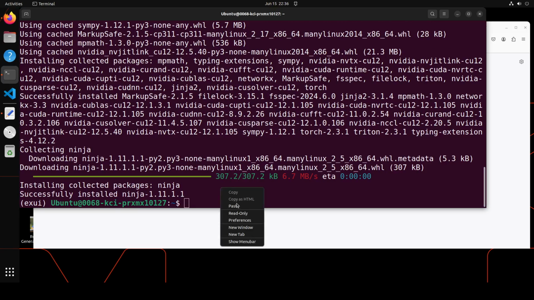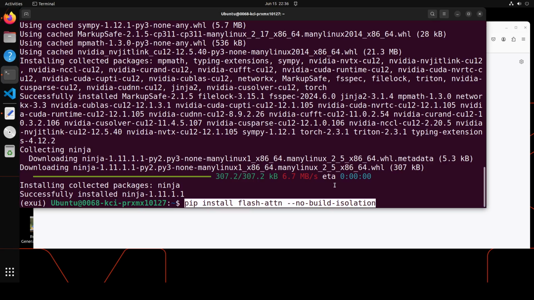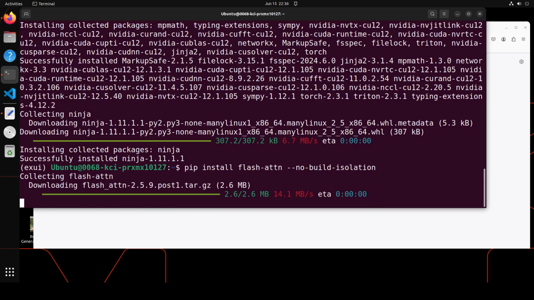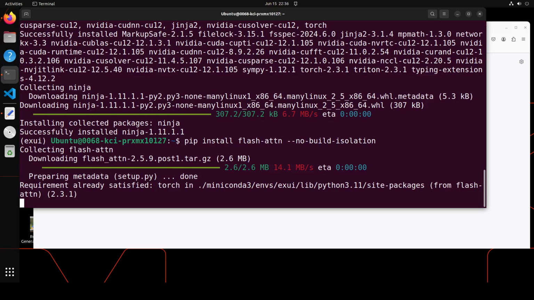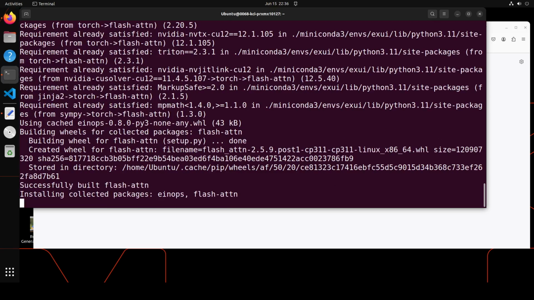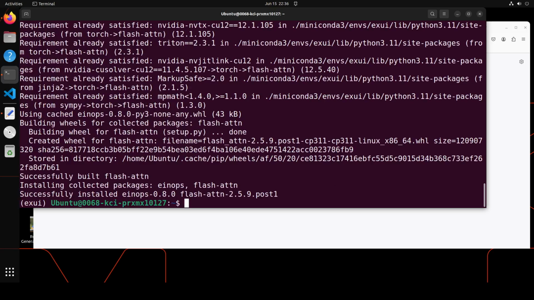Ninja is installed. Let's install our Flash Attention. Also, if you don't install Ninja and you just do Flash Attention, that takes around 2 hours to build. So make sure that you install Ninja. That makes installing Flash Attention very, very quick. And you can see that it has very quickly installed it. Okay, so that is good.